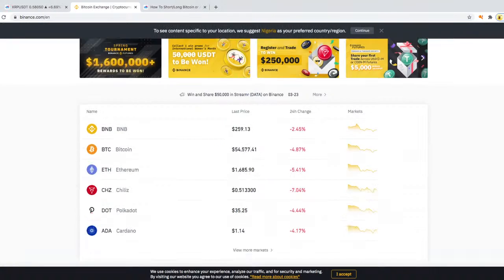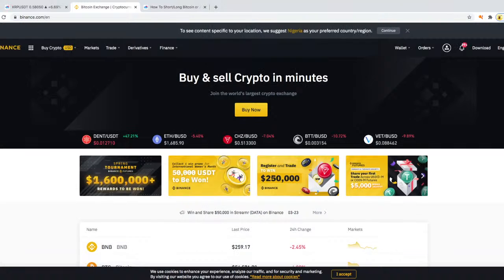So this is the dashboard. This is what it looks like. And when you first arrive here, you first have to find your way to the futures dashboard, right? So how do I get to the futures dashboard? It's very simple, right? So up here, you're going to see.